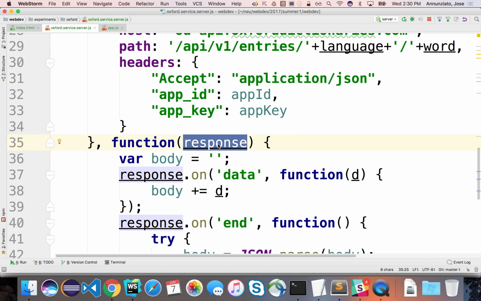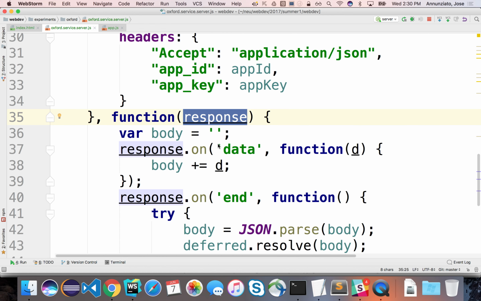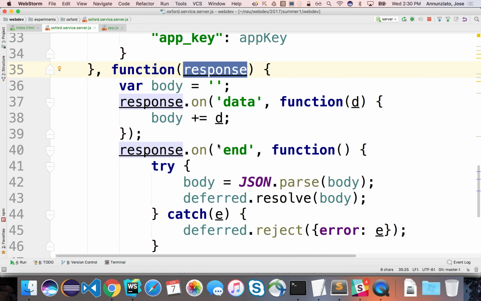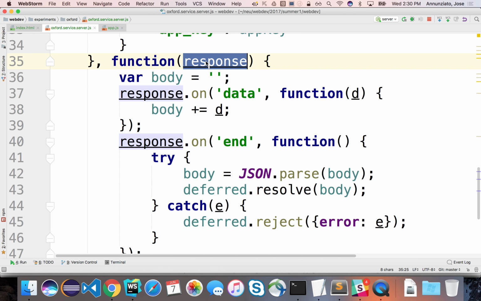This is on the server, right? This is all working on the server. We still need to send it back to the Angular client, right? Who's still waiting for a response, right? So anyway, this function here, this response object.